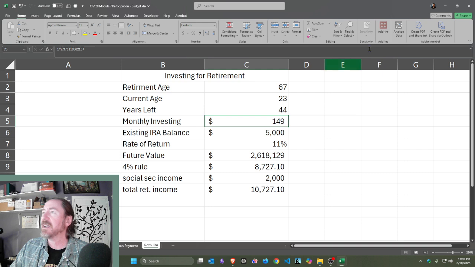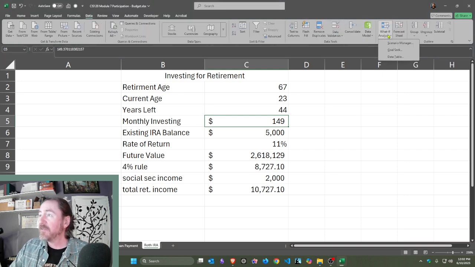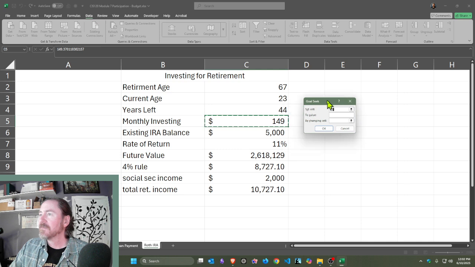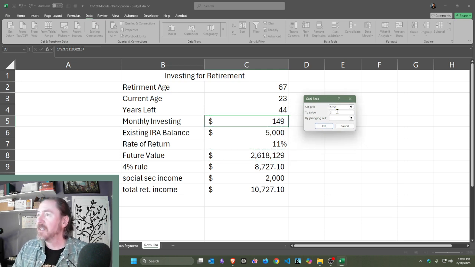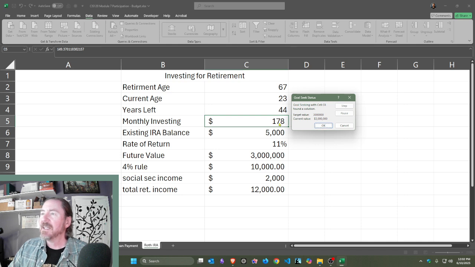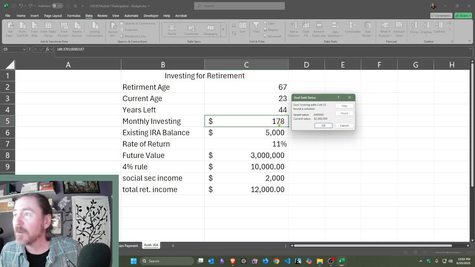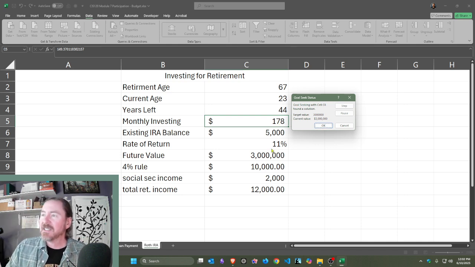Let's try that. I go back to data, what-if analysis, goal seek. Now I'm going to set my future value to $3 million by changing the monthly investment. Click OK. I need to save $178 per month in order to get to $3 million, based on these other parameters being true. All right.